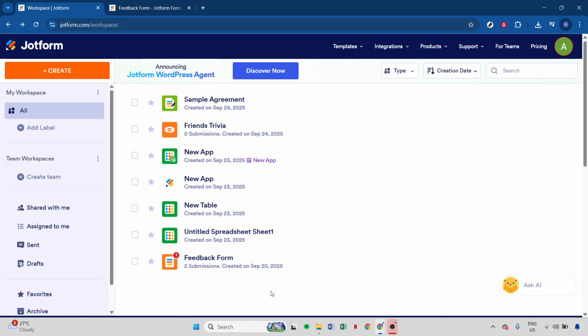In today's video, I'm going to teach you how to connect Jotform to Google Sheets. This is a handy way to organize and visualize your form data seamlessly in a spreadsheet format. Let's walk through this setup step by step to ensure you get it right.